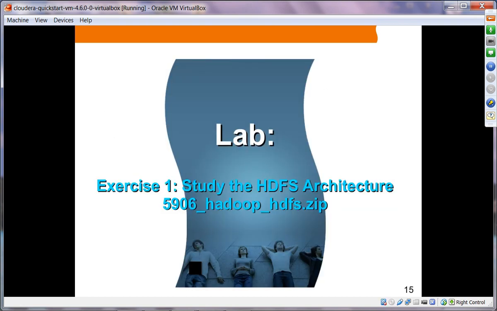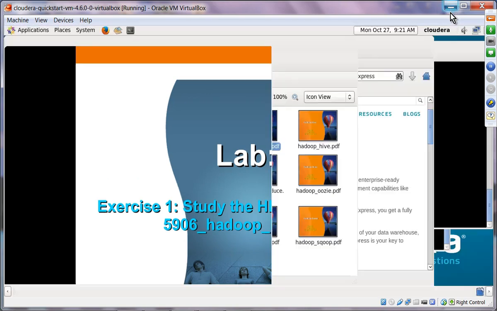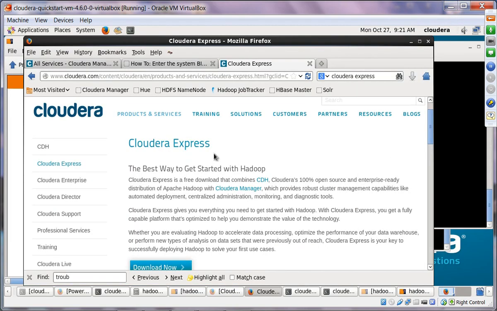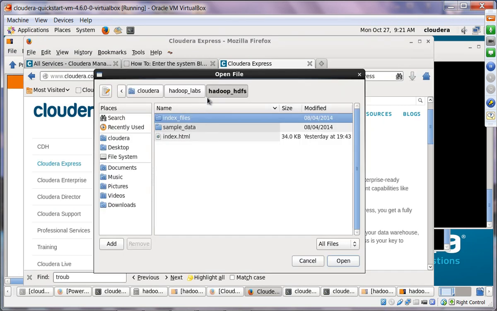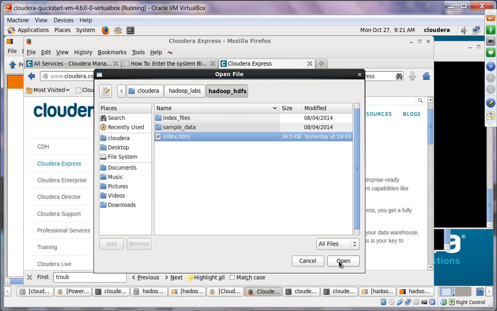All right, so let's take a look at exercise one. Exercise one is basically understanding the HDFS architecture. Let's take a look at the lab documentation. The lab documentation is Hadoop HDFS. Once you unzip the file, take a look at the index.html file and open it.